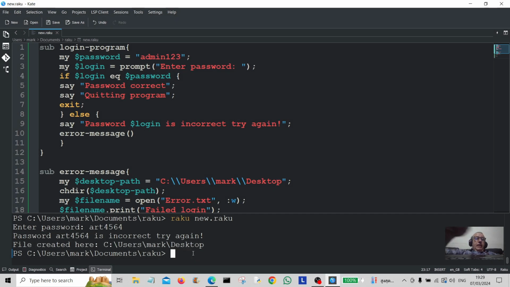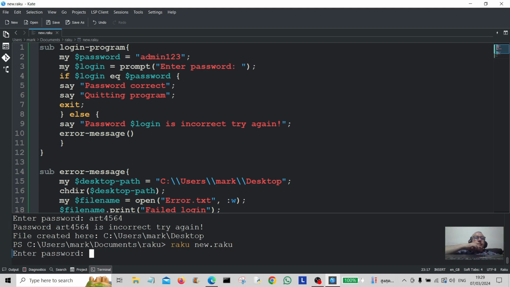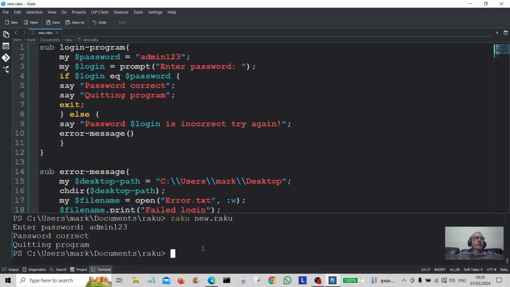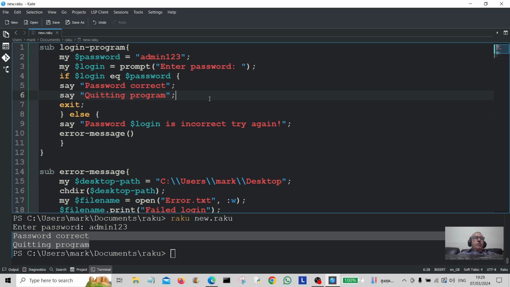Okay, let's run it again. New.raku. Hit enter. Okay, let's enter the other password. Admin123. Hit enter. There we go. It says password is correct and quitting the program because we used exit here to quit the program.